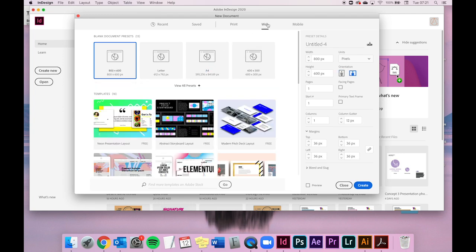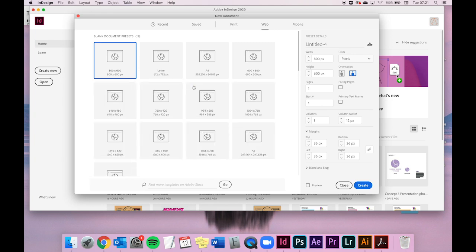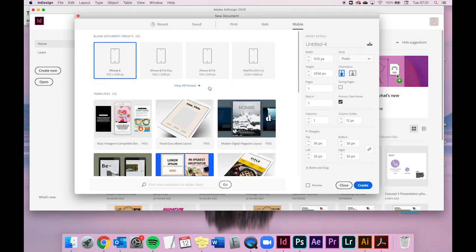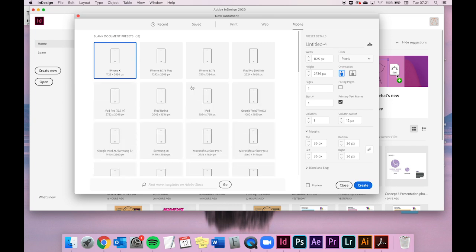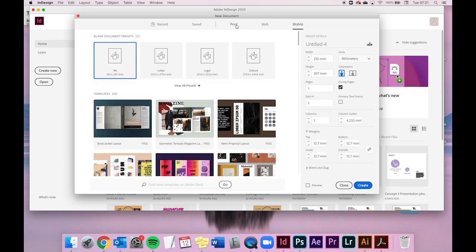Under Web, you have the standard sizes for websites, and under Mobile, you have some standard phone sizes. But today we're going to be focusing on the print side of things. So here, as you can see, A4 is selected. When you look down these options along the right-hand side, you can see the dimensions of an A4 page. If you wanted to change this and adapt it slightly, you can still do that. It doesn't matter that you have the preset selected. And you can also change the orientation, so portrait or landscape.